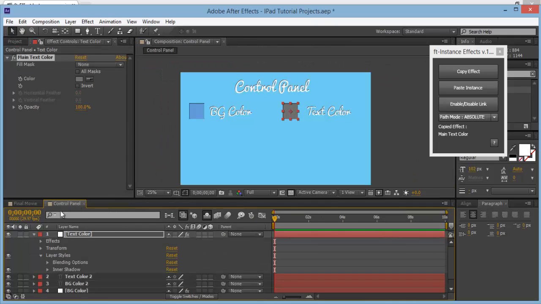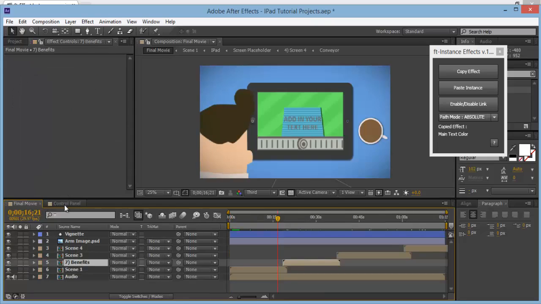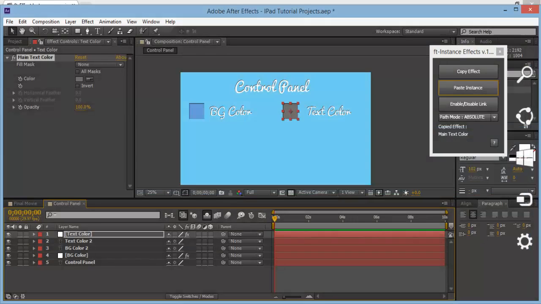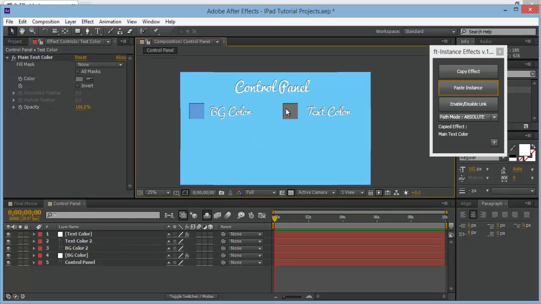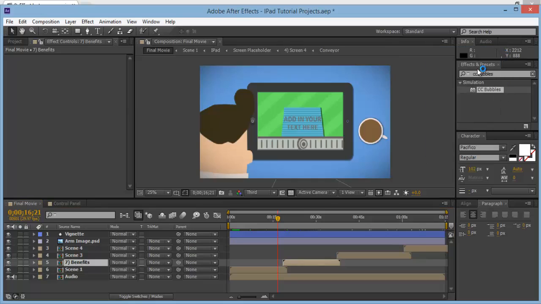So you can go ahead and create some more controls. Maybe you want to change the color of the character, so go into the character folder and add those effects onto him, and you can change it within the color control panel. So that's how you create a color control panel. You don't have to create the color control panel; it's just an extra tip to show you how to do that.